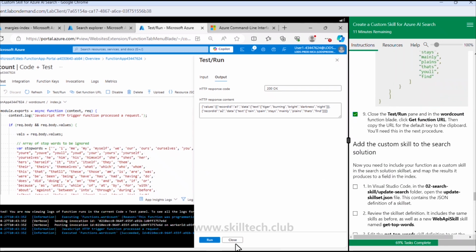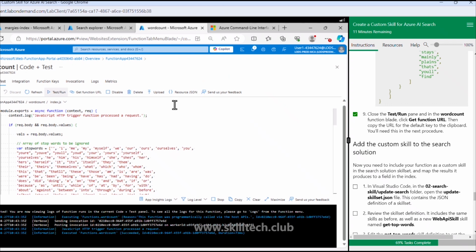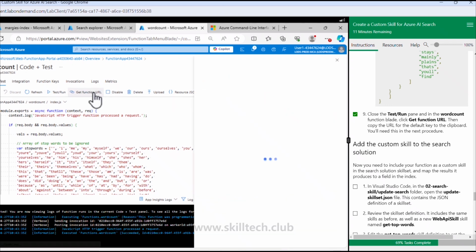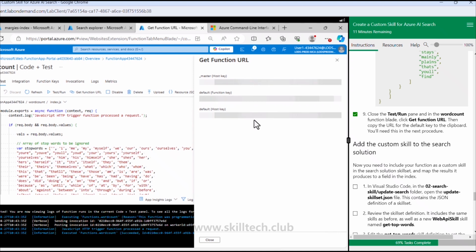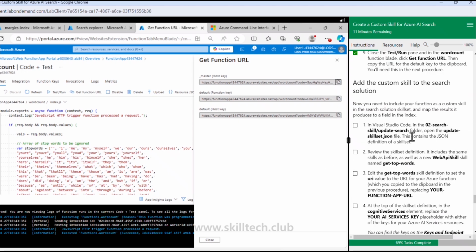The final thing which we have to do is close this and get the function URL. This is the function URL which is going to be useful if you want to invoke this from anywhere. I'm going to take this URL, which has some key associated with it. I copy this, and I'm going to use this function URL somewhere in the coming steps. So let's move forward to that.